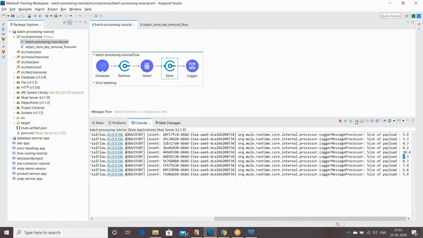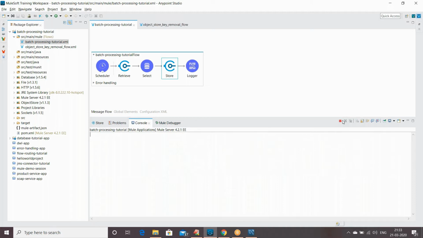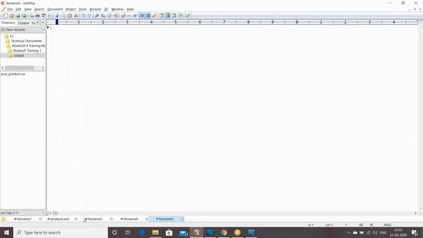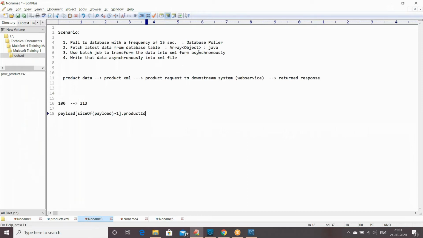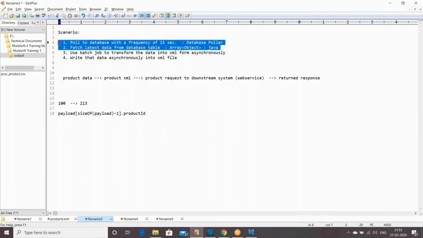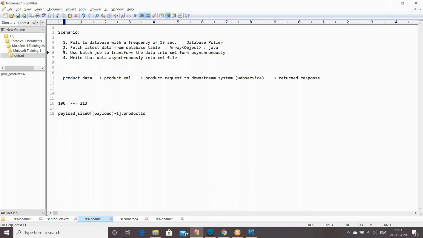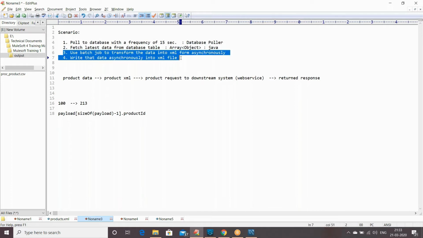Again, now I will shut it down. Now we will move to the next. We got this much done, right? Fetching the data. Now we will add a batch object or batch scope to transform each record from that array to XML and then put it in a different file. That means there are 114 records at this point of time. That means there are going to be 114 XML files. XML request files will be created.